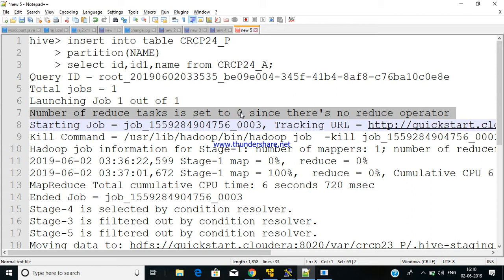What are the types of Metastores? Three types of Metastores: embedded, local, remote. Embedded means only one user can access the Hive prompt. Right now I am using it, and at the same time, if you want to use it, you can't. But in real time, it is not preferable.